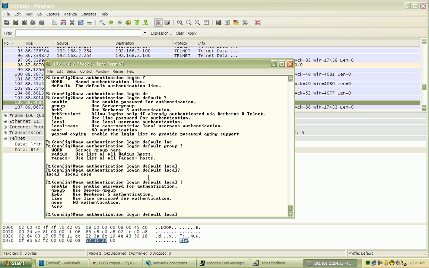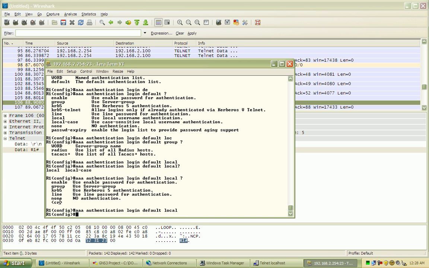In case that database is not available for some reason, you can also set up a backup, which you could use the enable password, or you could set it up for the line password, or you could set up none at all. And we'll just go ahead and hit enter.